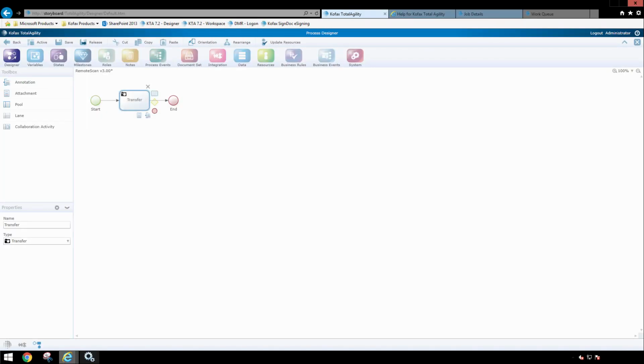Okay, now that we have our link server added to the environment, it's time to create a business process and start using the link server environment. For the use case and for this demo, I'm going to have the users at the remote site scan in a document, and then Total Agility is immediately going to transfer and move that document from the remote site to the central site. And then at the central site, we'll perform validation.